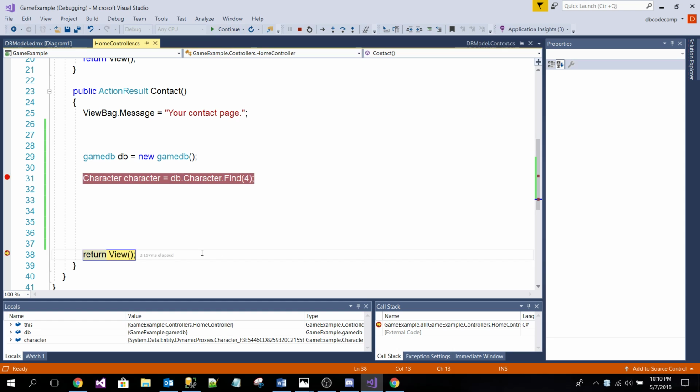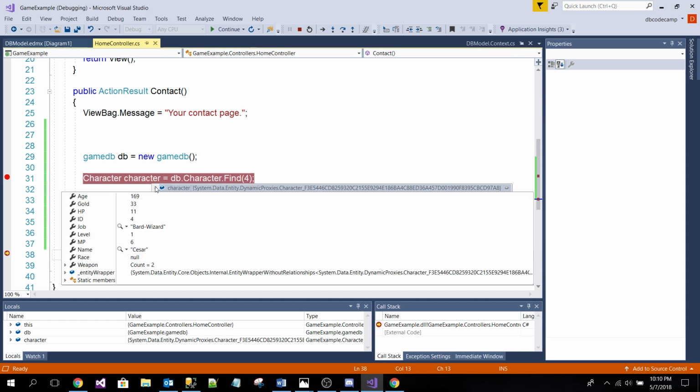So after where I am here, that means that I have executed this code up here, correct? Yes. So I'm going to hover over the character and see what's inside. Are you guys ready? Let's see what we got. So we got character. Okay, so age 169, gold 33, HP 11, ID 4, job. So this is Caesar, the name Caesar. So this is what we were expecting. This is the character we wanted, correct?